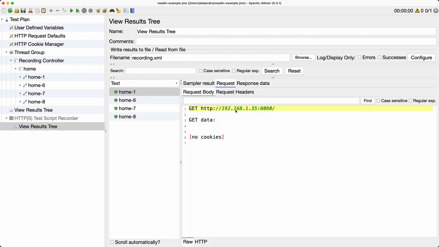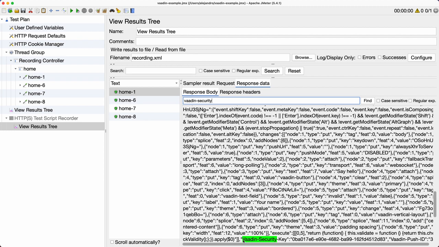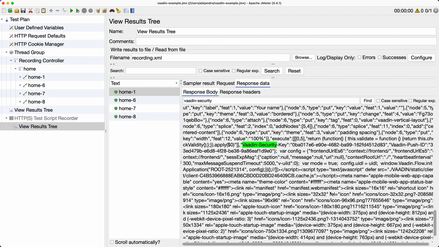So we did this request, right? The first one to the application. We got all this. There's something called the Vaadin security key. As you can see, it starts with 0BA. Let me see if I can copy all this. Okay, this is very slow at the moment. I just want to copy this. Anyway, we have the Vaadin security key somewhere, 0BA.